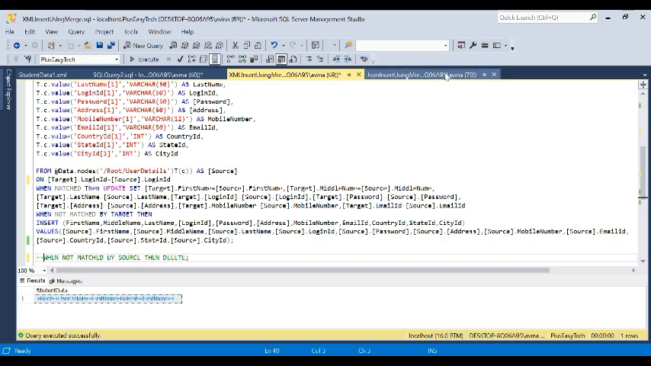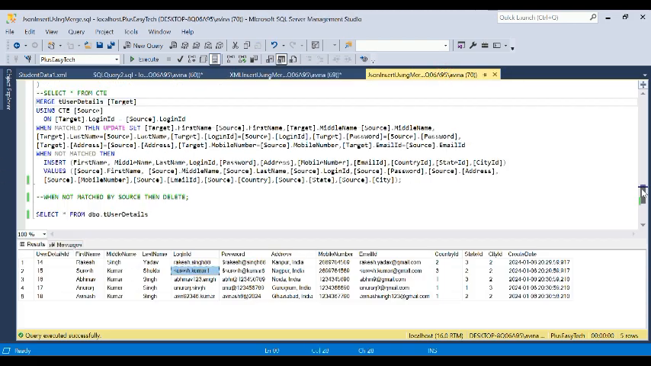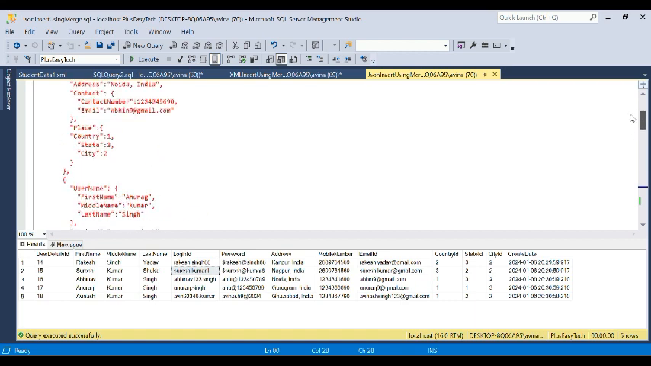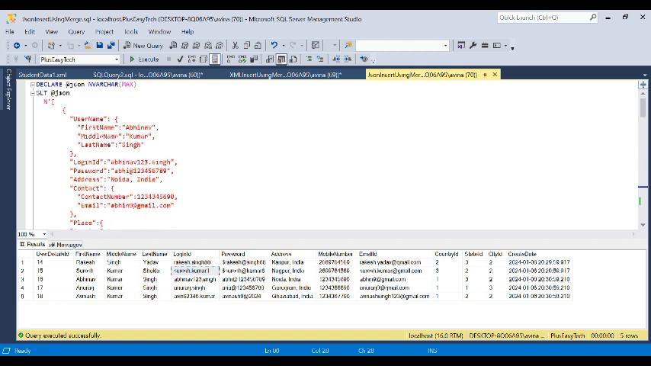The same here, XML format. So XML format, and here is the JSON, with varchar max we are taking. JSON format we are writing here. Just note, start from here: curly braces, username, first name, middle name, last name, login ID, password, address. There is no start tag and close tag here. Contact details: so parent and child relations we can also handle here.